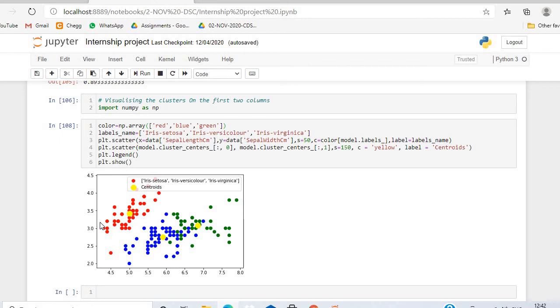So we can clearly see in the graph there are three clusters in total. One is red, one is blue, and one is green. And we have also plotted the centers of the clusters. All the yellow points indicate the centers of the clusters.